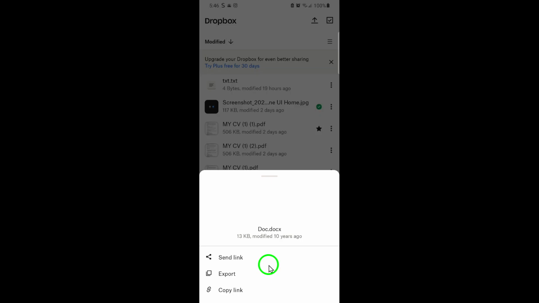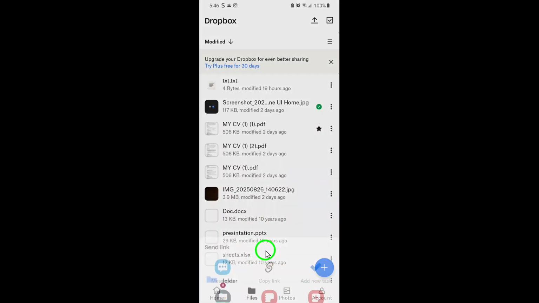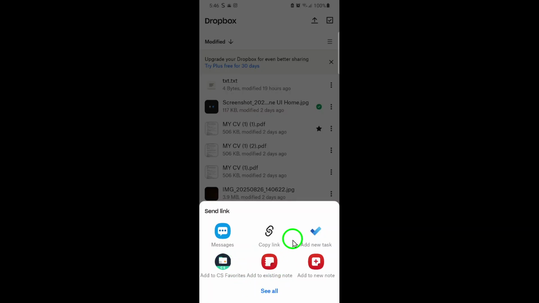After that, you'll see an option that says Send Link. Tap on it. Dropbox will create a shareable link for your Word file. This link makes it easy for others to view or download the file without you having to send the actual document directly. Once the link is generated, Dropbox will ask you to choose where you want to send it.